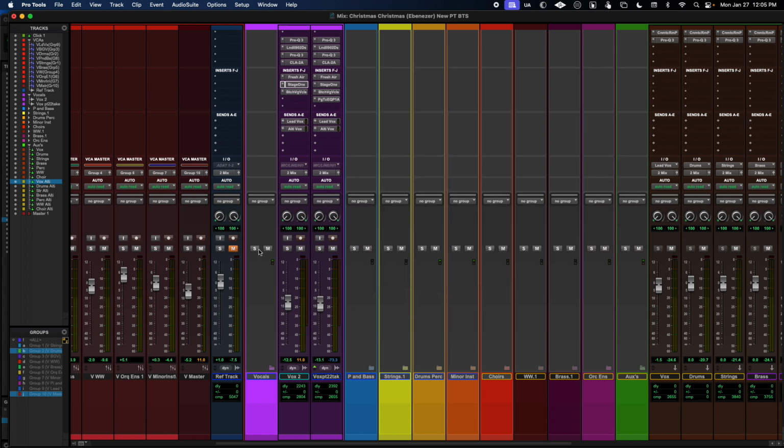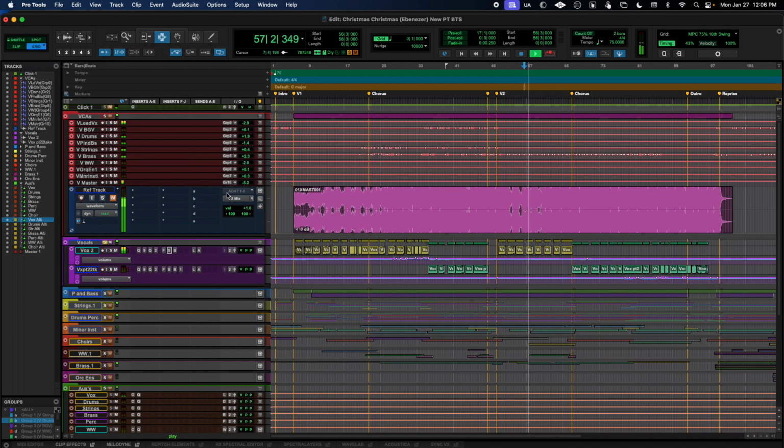And so we have the vocals here. But now we're becoming so clear. You can hear the reverb just goes away. There's no long tail on the reverb. It just goes away.